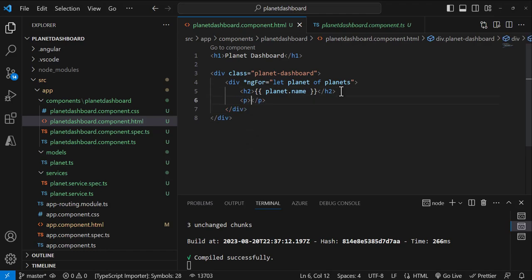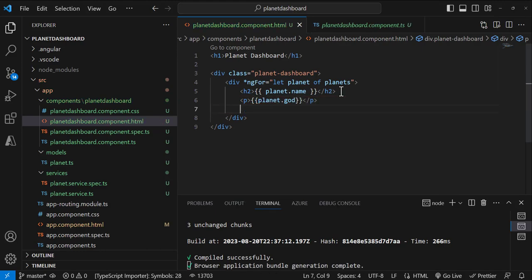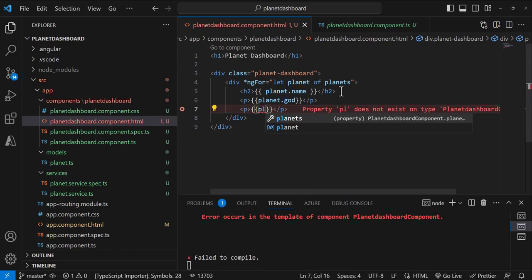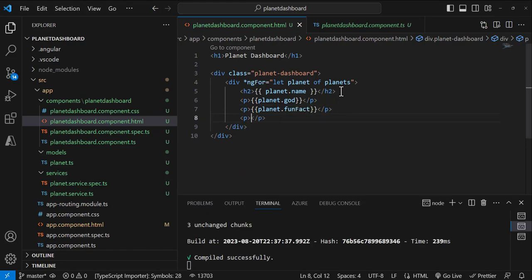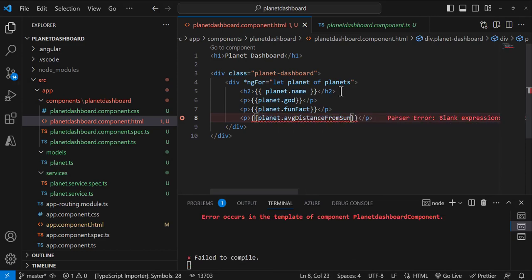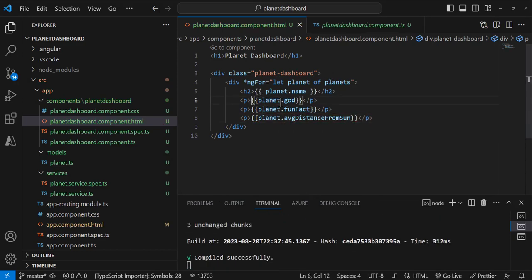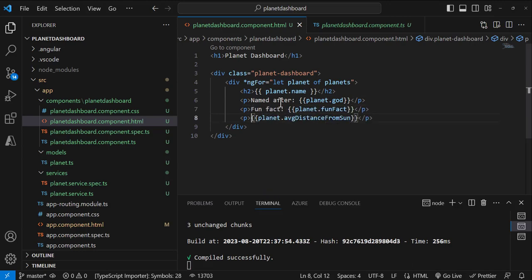All right, so we have the name of the planet, and then let's go ahead and do planet dot god, and then we can do planet dot fun fact, and planet dot average distance from the sun. And in front of these, I'll put named after, fun fact, and average distance, just as normal HTML.